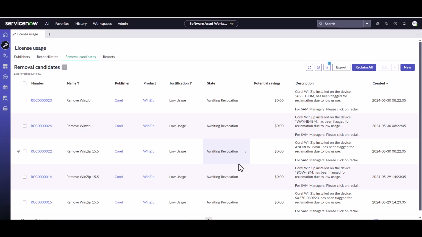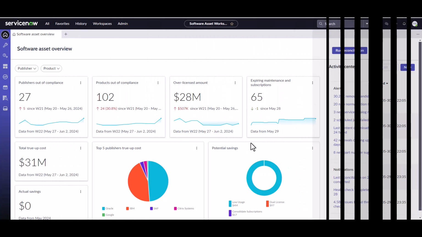So what I'm going to do now is rerun the integration to update my installation information, because these installations of WinZip are being manually uninstalled by our team. And once that integration is done, you're going to see what happens now that the software installation gets removed from these devices, what will happen to the reclamation or removal candidates.